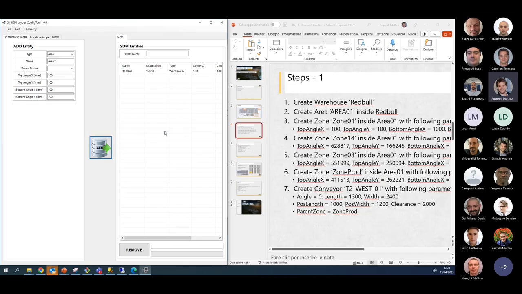So set, okay, I want the parent name, because in this case the area needs a parent to work. In this case, the area is a child of warehouse Red Bull, so we can set Red Bull and add it. After this, with the zone, it's useful to create it using some angle. If we do it like this, in the future we have the possibility to separate the warehouse correctly, and when we add a location it is automatically connected to the zone.